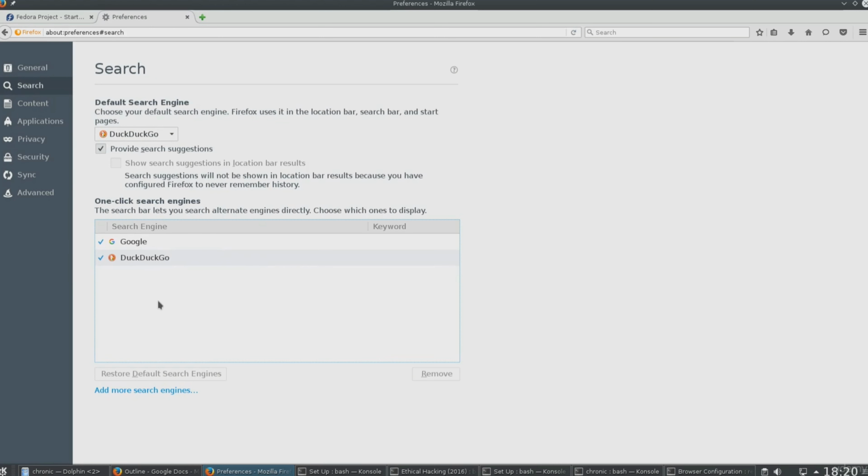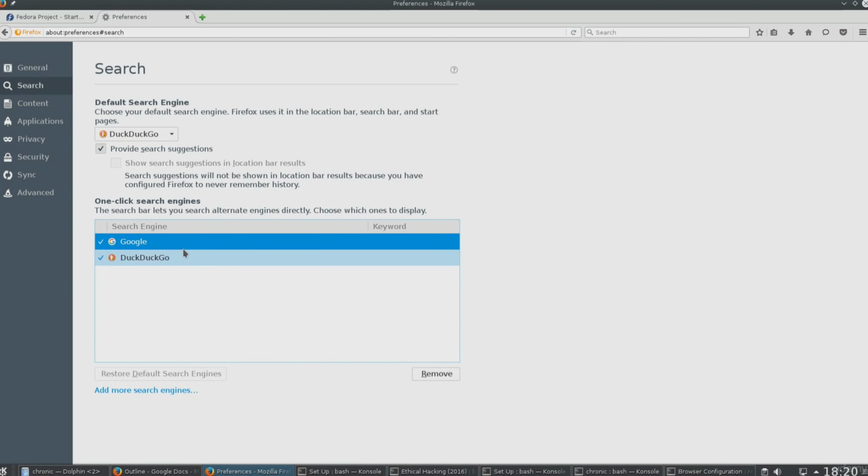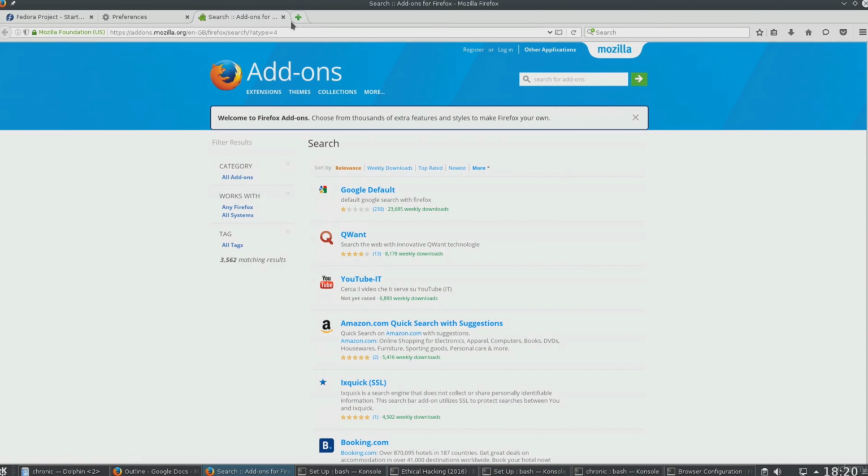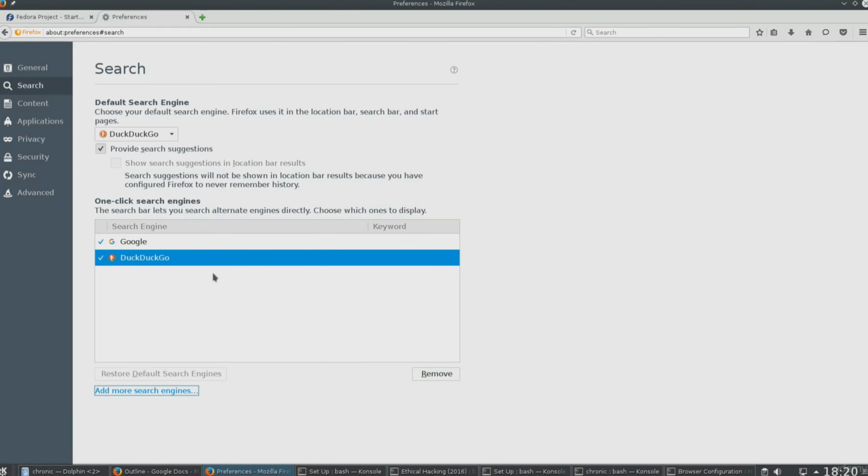Now, under the search section, you will have the ability to add or remove search engines. So you basically just select it and click on remove. Remove everything aside from Google and DuckDuckGo, and make DuckDuckGo your primary search engine by selecting it here. So that's one of the things. You can either have the suggestions or not, but just have the same configuration as I have here. You can also add more search engines if you want, but that's not really what I want here.